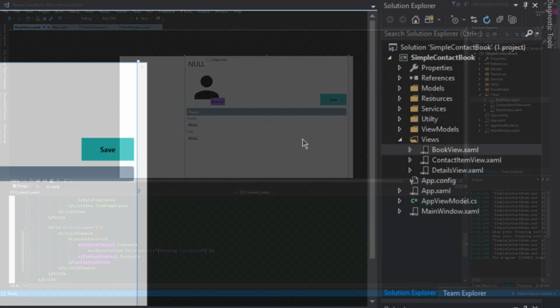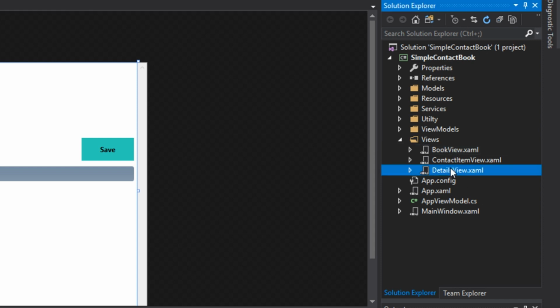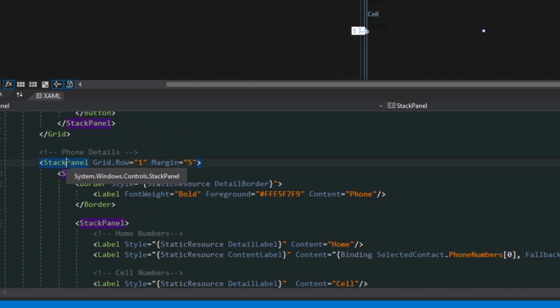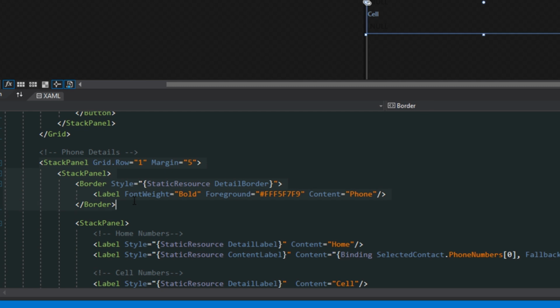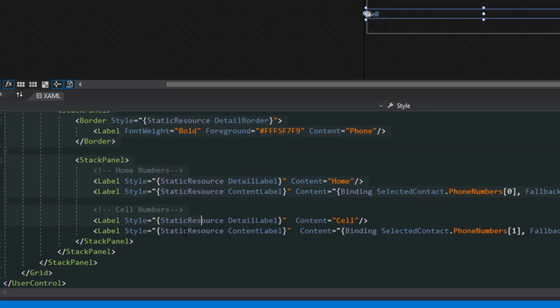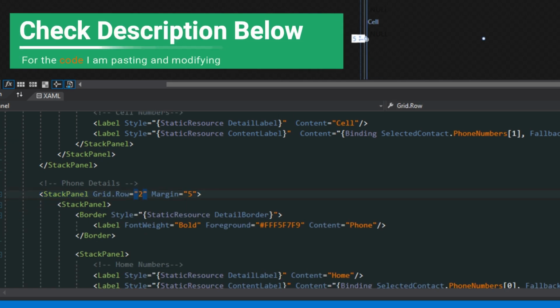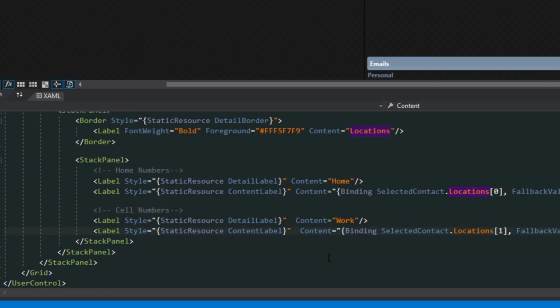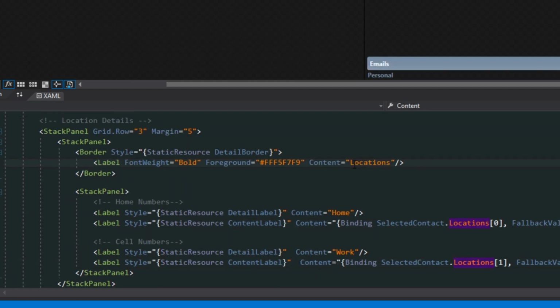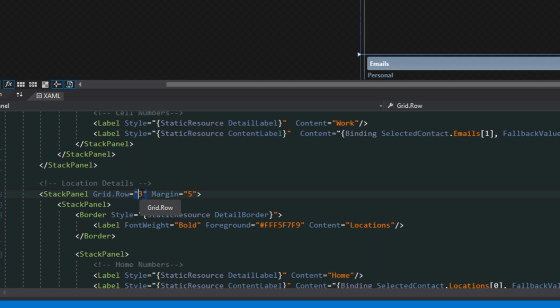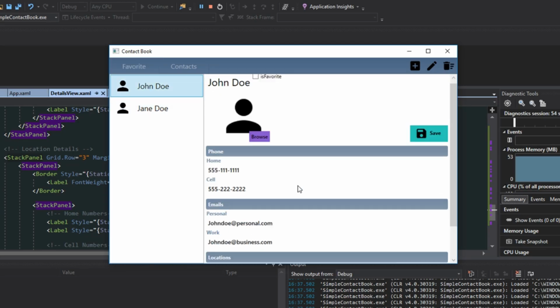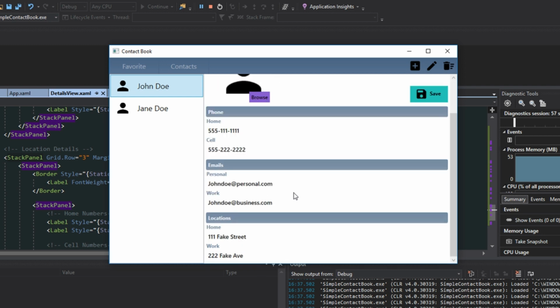So now the last thing we want to do is go back to our details view, go down here, and where we have our cell phone stack panel set up here, we actually want to copy and paste all this and repeat it for our emails and our locations. Alright, so we basically just copy and pasted everything, changed some of the content, so added in the different names for the labels, and then also changed the grid rows to an ascending order. So here's our application, and once we select a contact, we can see we can use the scroll viewer to go up and down our actual view we created.